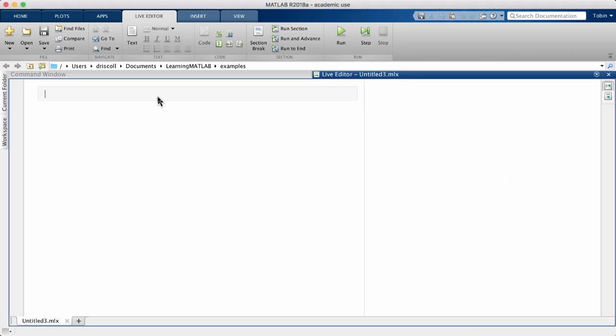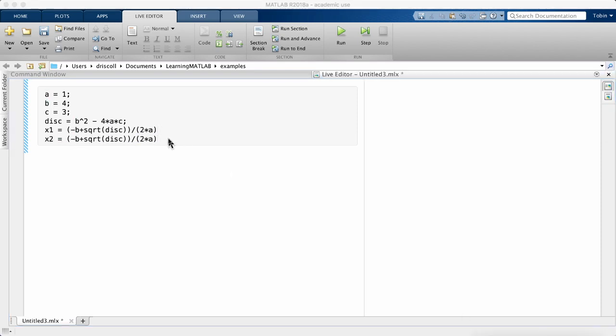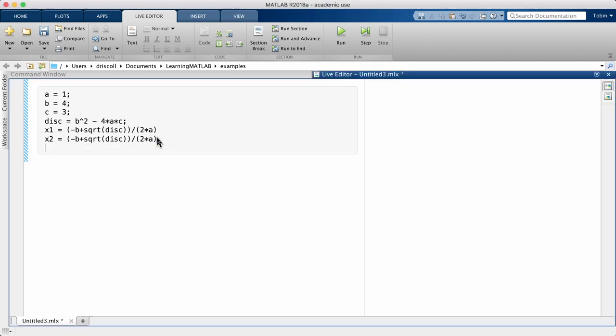Let me start putting in some code from the last video for finding roots of a quadratic polynomial. You may be surprised that there's no output yet. That's because when I use the Enter key in the Live Script Editor, it lets me start a new line of code without executing the current one. So instead of going one line at a time like in the command window, the Live Editor lets you put code into sections that you run as a block.